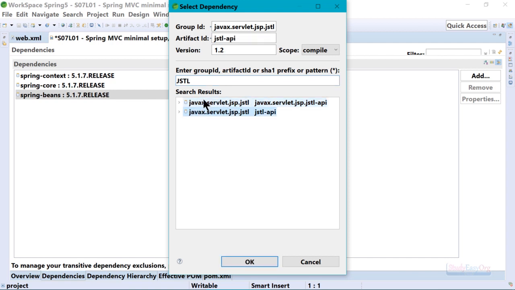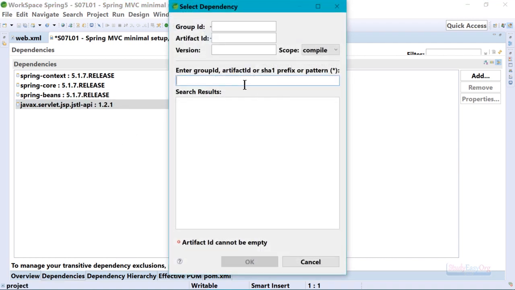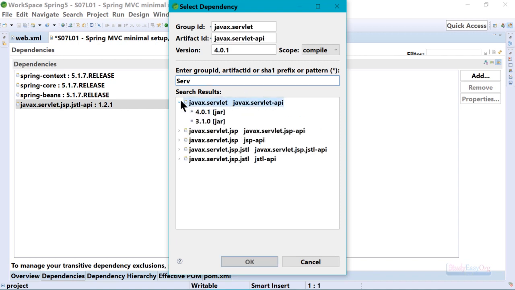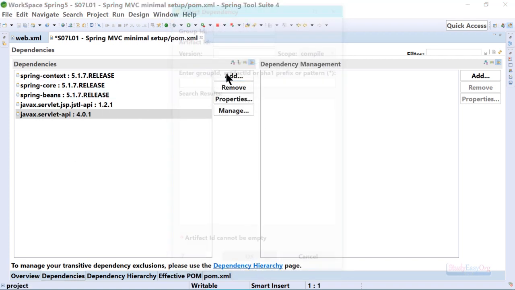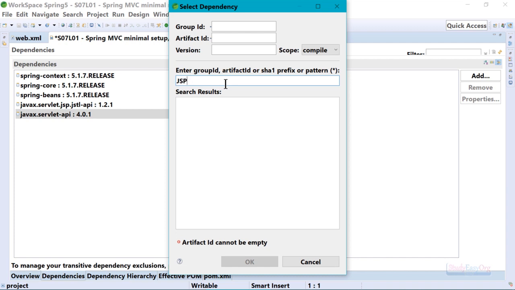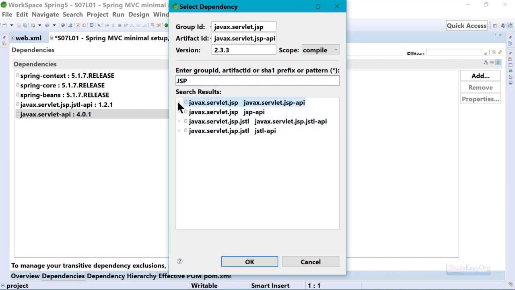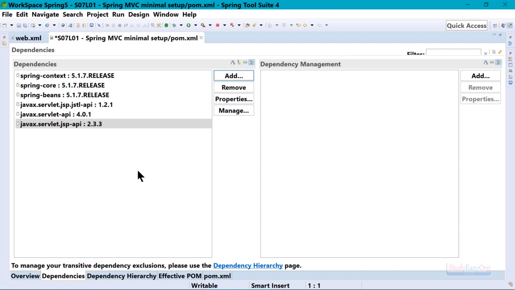Now in here there would be different groups, different artifacts. So try to traverse these trees and choose the latest version. So we will use the latest version of JSTL. Then there is the servlet API. So again check the latest version, being 4.0.1, so we will use the first artifact ID, and then let us also add the JSP API. This looks good. Let me save the changes.